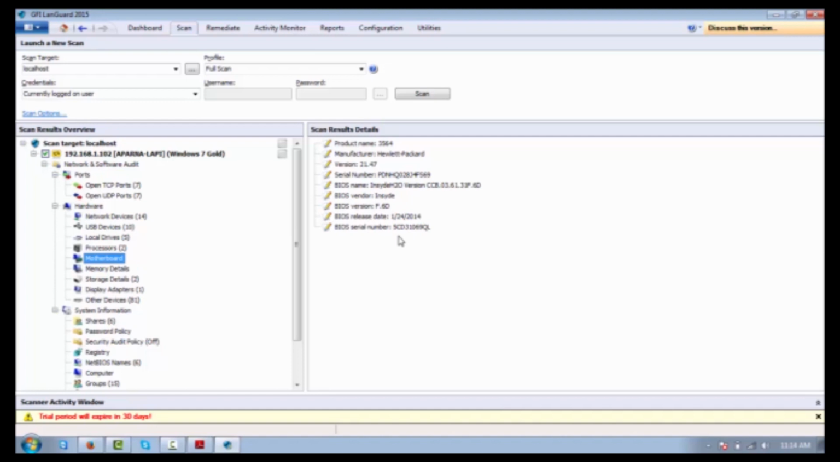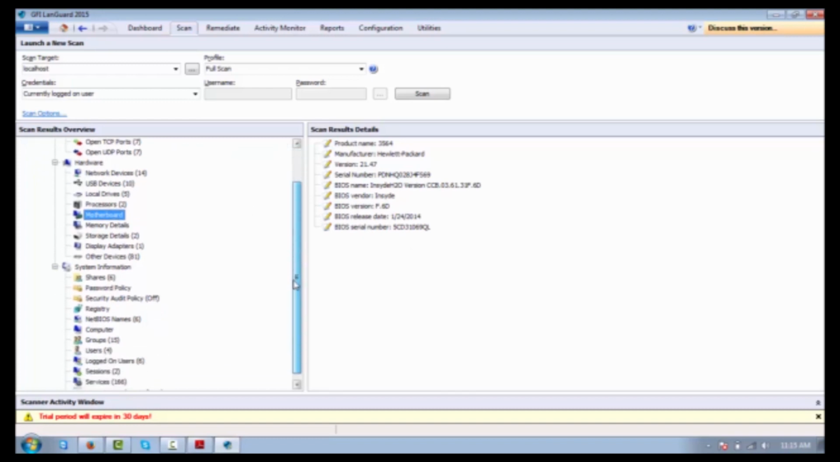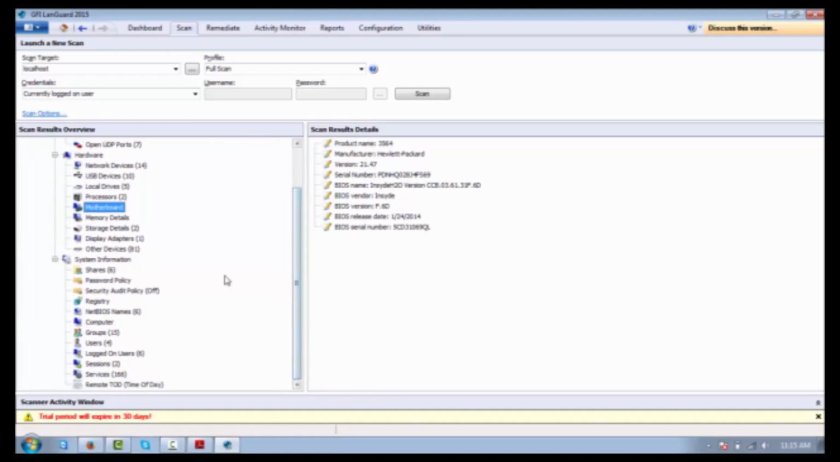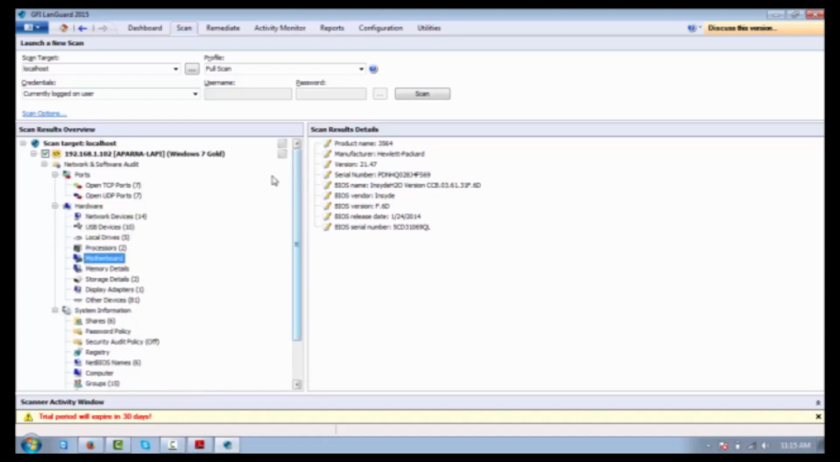So isn't it a great tool, I'm telling you, right? As I've told you, and this is all about the single system I'm talking about. In case you have 1,000 systems in your network, then also you'll get this kind of report. Isn't it great, I mean, right?